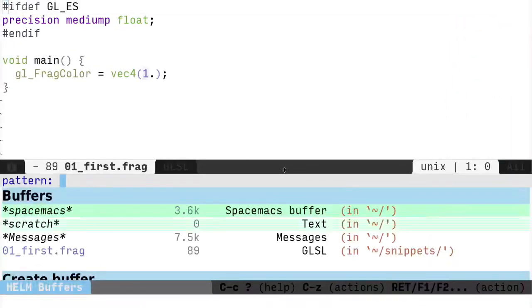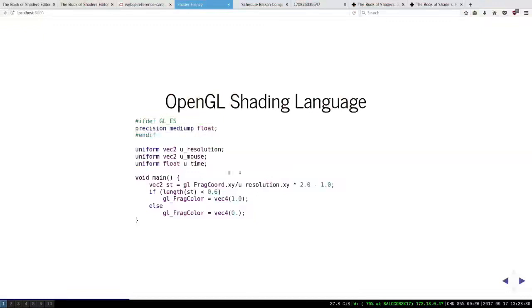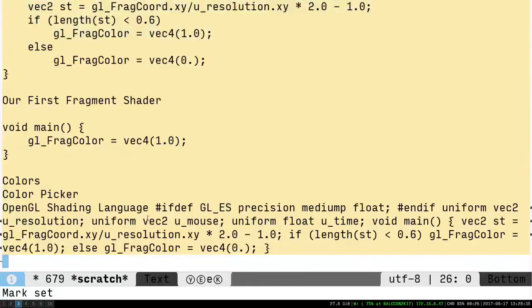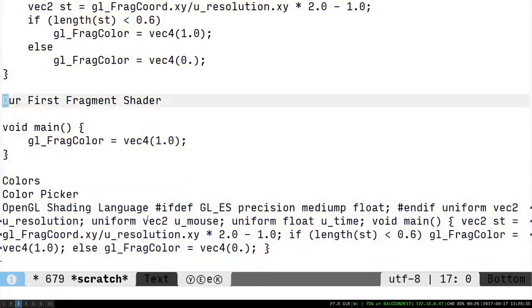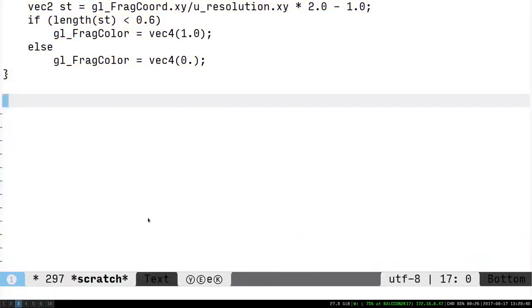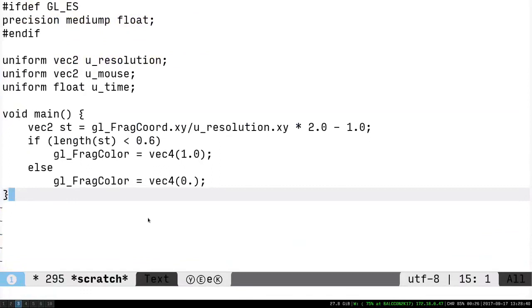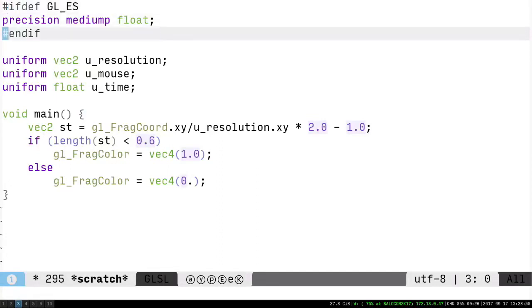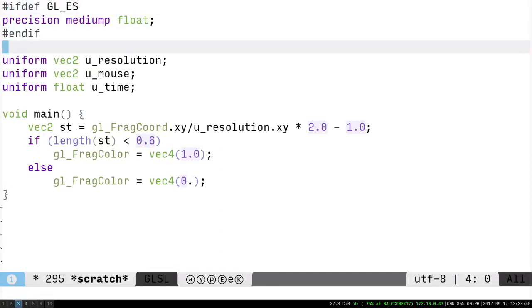Let me copy this. So there's a bunch of stuff happening already. Don't worry, I'm going to explain everything. This is just to give you a brief overview of how the shading language looks like.